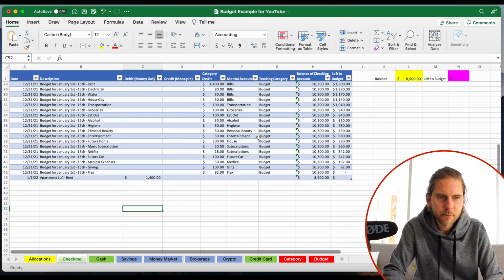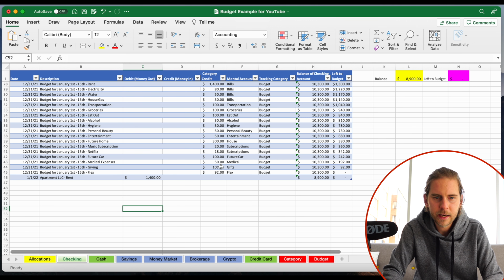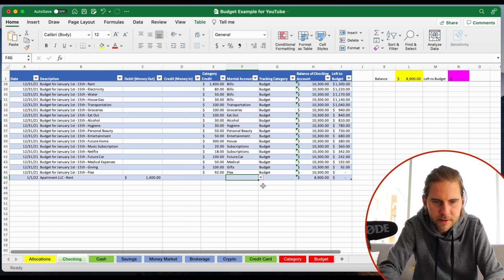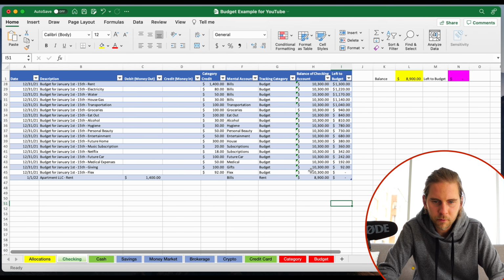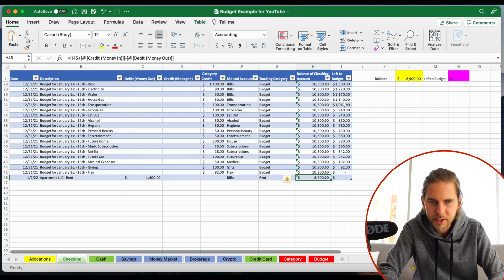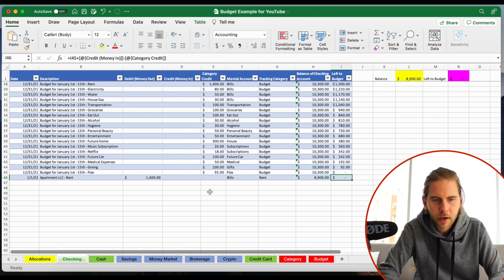The checking account, same logic. You have your date, description, debit, credit, the category that you're putting the money in, the mental account that you're assigning it to, and then what kind of tracking that money actually is. You can see here that the apartment rent, I haven't tracked it completely, so I'm going to take this out of bills, and I'm going to call this rent and mortgage, or maybe I just called it rent. Yep. So we now have a running balance of $8,900, and left to budget is $0.